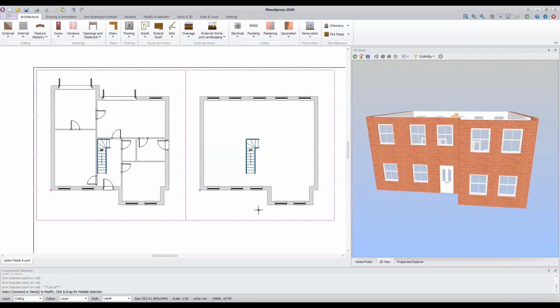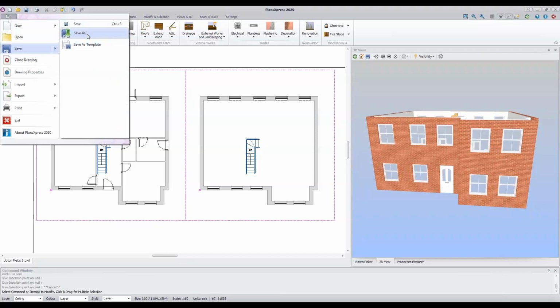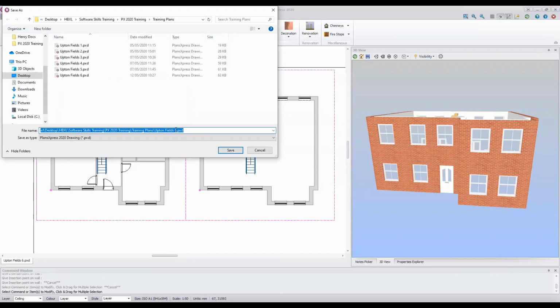But what I'd like us to do is move on to drawing the roof, because that's obviously a key skill that we want you guys to be able to do. What I'm going to do is I'm going to save the drawing at this point. So I'm going to save as number 7.